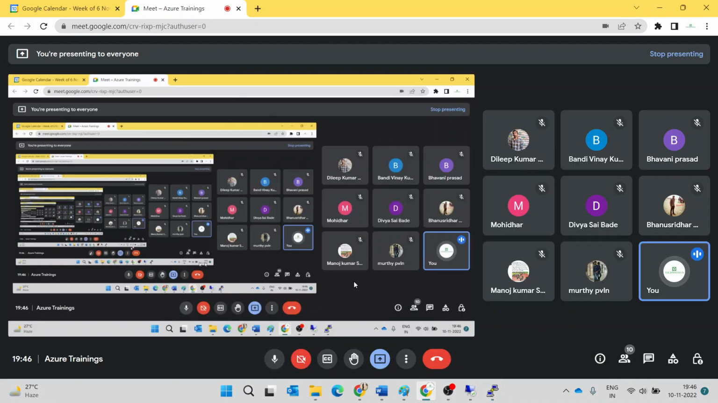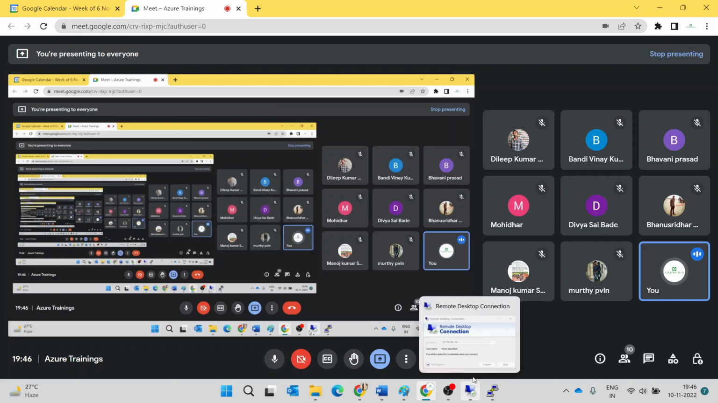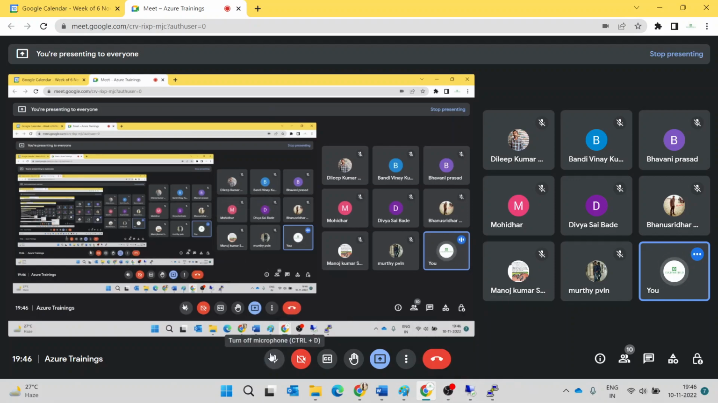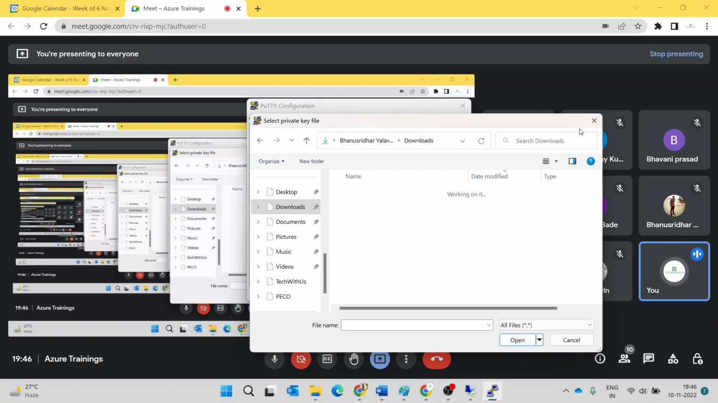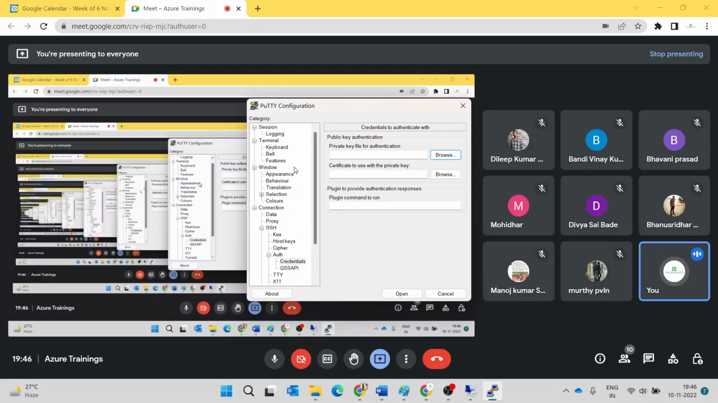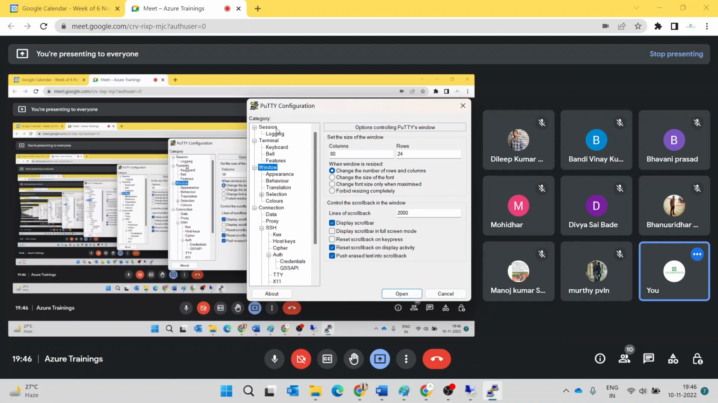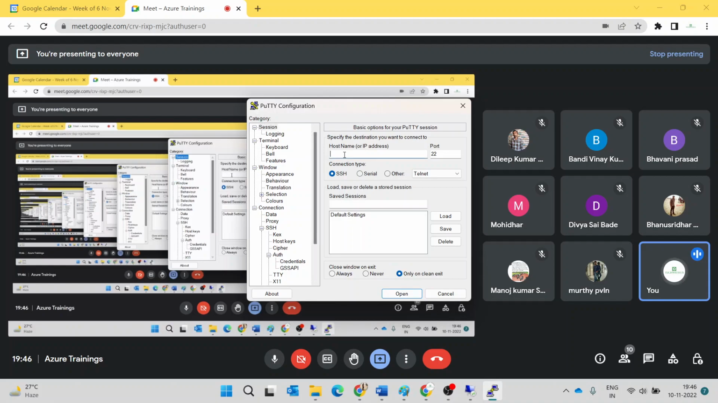Guys, we are not able to load the key, the PC is very slow, it's taking more time. What we'll do is load the key, and after loading the key it will open a window. We just go to the session, paste the public IP here, and open. It will ask for the username, and once we enter the username, it will connect to the Linux VM which we have created. That's the process.